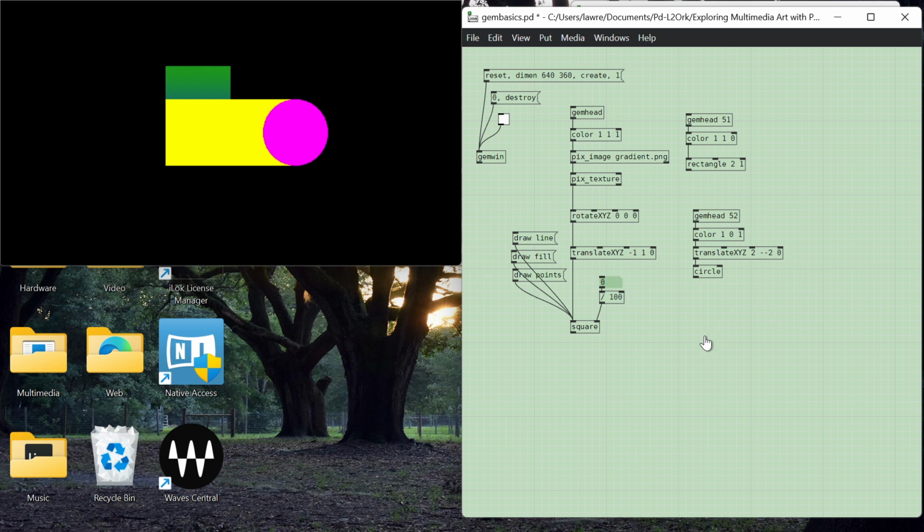And then there is a triangle as well. Let's make that. Gem head 53. Color, let's make it kind of orangish. 1, 0.8, and then 0.4 or something like that would be almost orange.